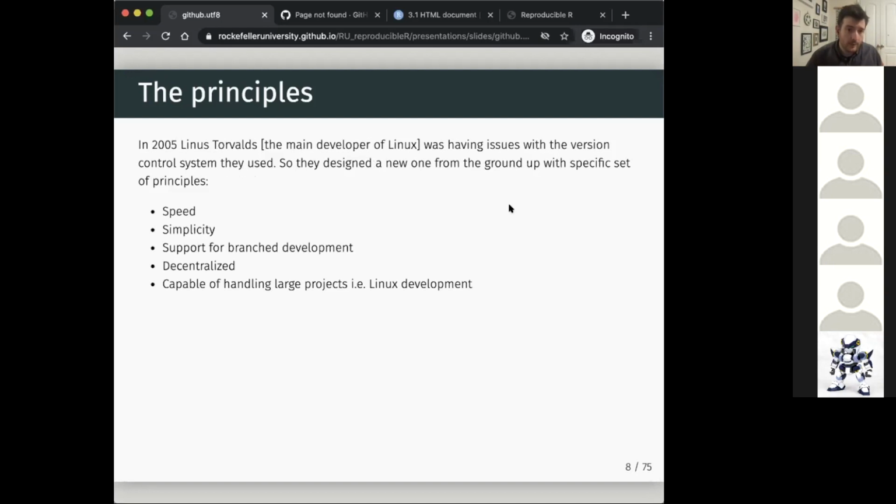So when was Git created? It was created by Linus Torvalds, who's one of the main developers behind Linux, so he's obviously a pretty smart guy. He was having issues with the version control system they used, so they designed a new one from the ground up with a specific set of principles. They went for speed and simplicity. They wanted to be able to branch.